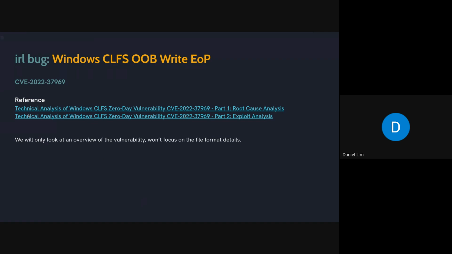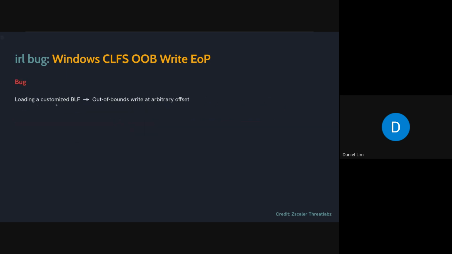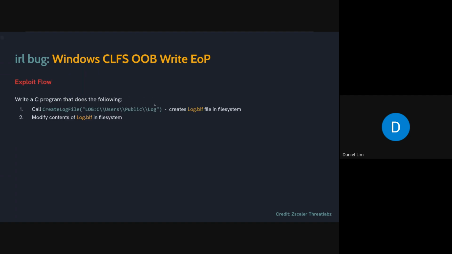If you're interested, you can read these 2 links, but I think it will take you half a day to read. It's quite complicated. So some background: the Common Log File System is a logging subsystem. It seems quite complicated for logging, and they generate logs in this BLF format. So the bug is when you load a customized BLF file, meaning you take a BLF file, modify some of the contents inside, and then ask the CLFS driver to load it. Then you'll get an out of bounds write at an arbitrary offset. So let's see how this happens.